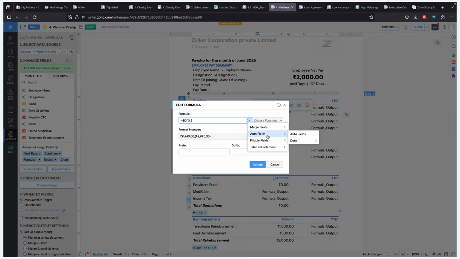Further moving on, we have the auto fields, which dynamically pull up a date, or you can pick a particular date. And if you have inserted fillable fields in the document, then you can also use those values, when entered by the external client, in the calculation. And here we have the table cell reference as well. If you are inserting a formula within a table, then you will not be required to refer to the table's name, or else you can refer to the table name and the cell to pick a value from a different table into here.